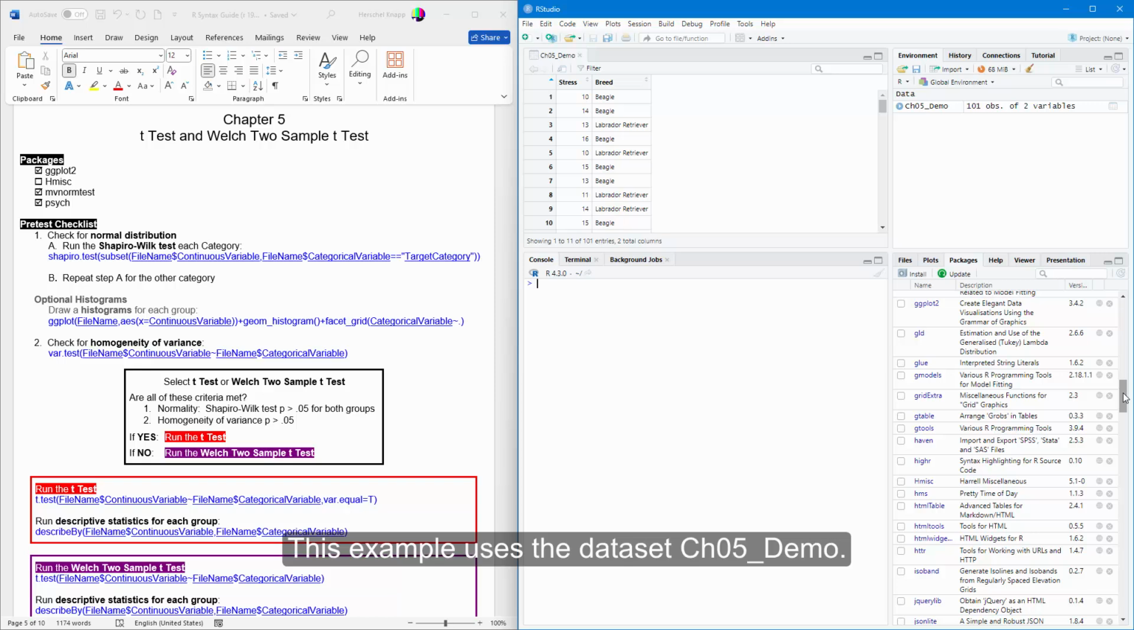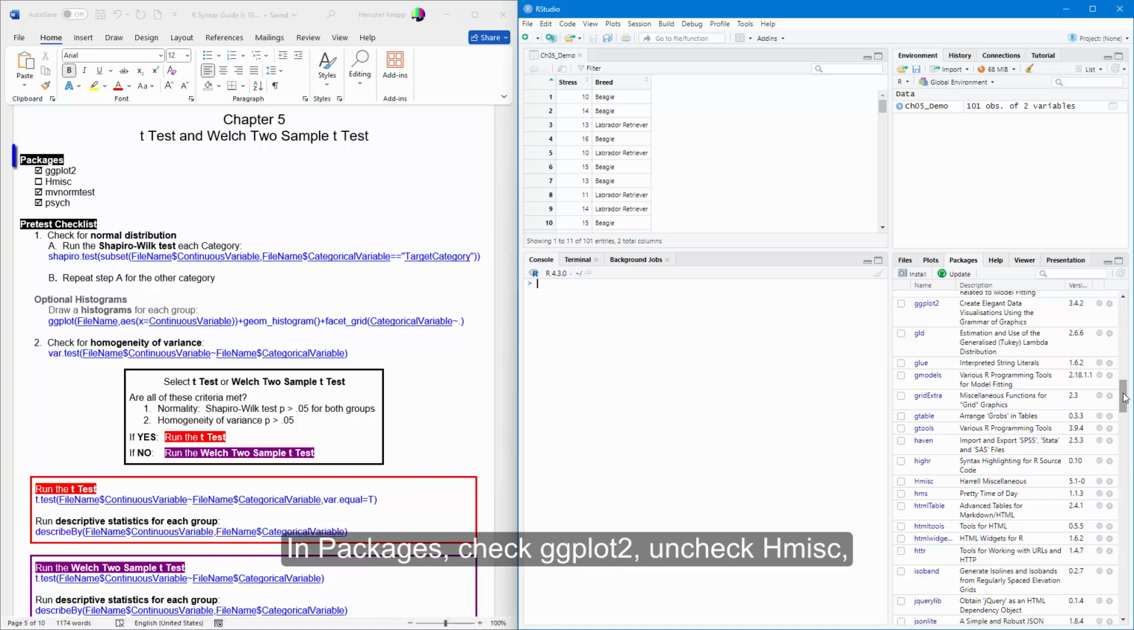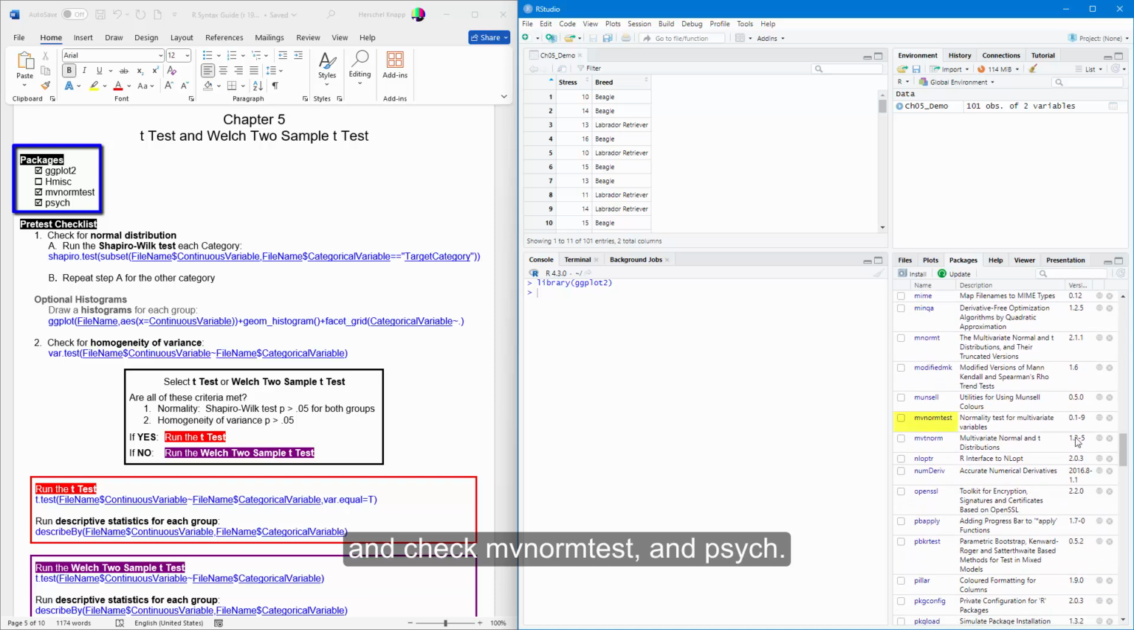This example uses the dataset ch05_demo. On the R syntax guide, go to page 5. In Packages, check ggplot2, uncheck HMIS, and check MVnormtest and psych.